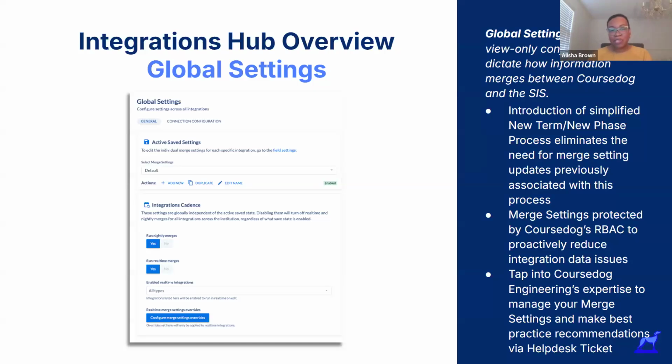Continuing down that sidebar menu, next on the list is going to be global settings. So you may hear us say global settings. We talk about merge settings quite a bit. And we're just talking about the combination of all of the individual settings that is defining how CourseDog communicates with your SIS and vice versa.